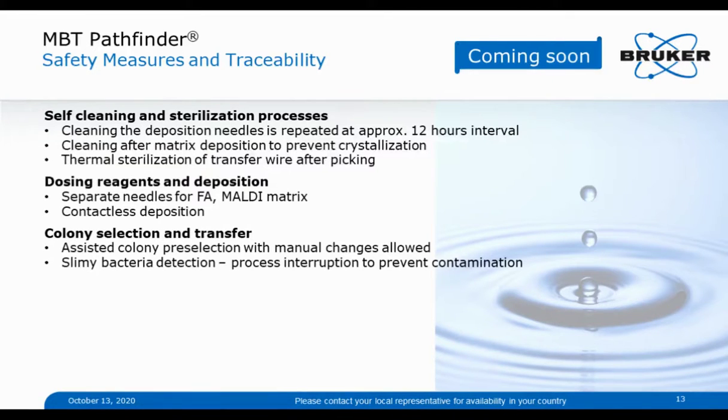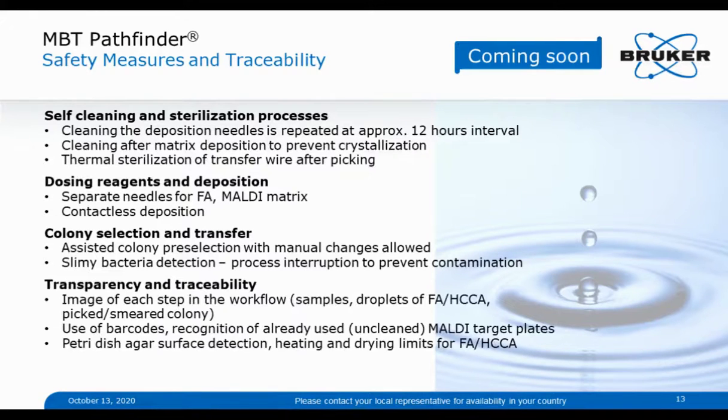Colony selection, as said, can be automated, but can also be manually changed. And there is a special function for detection if bacteria are slimy and would cause trouble by transfer. Then the process is interrupted to prevent any contamination inside the system.